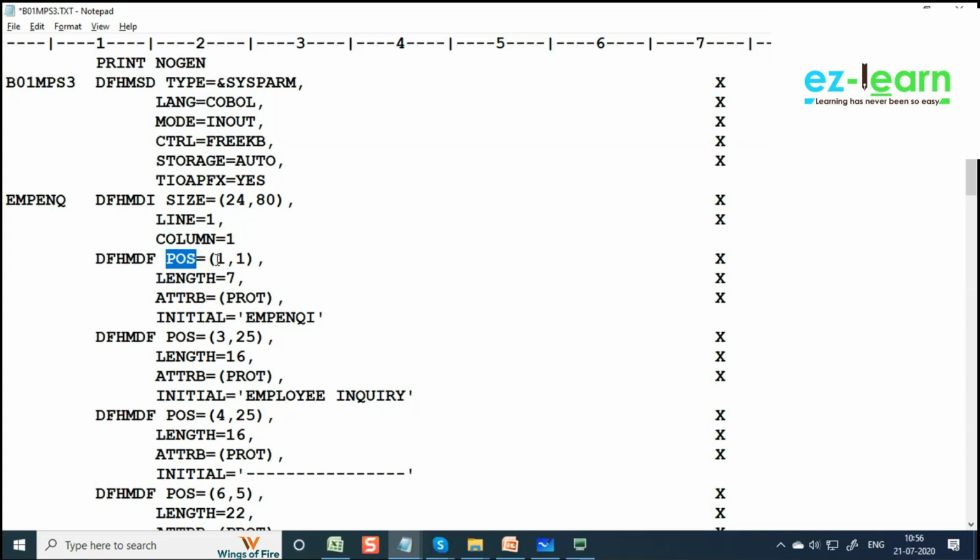POS=(1,1). So in position 1 comma 1, what does position mean? Row and column. That's all. Everything is easy and self-explanatory. And LENGTH means the length of the variable. ATTRB denotes attributes. I'll tell you what the attributes are. I'll just write it here.